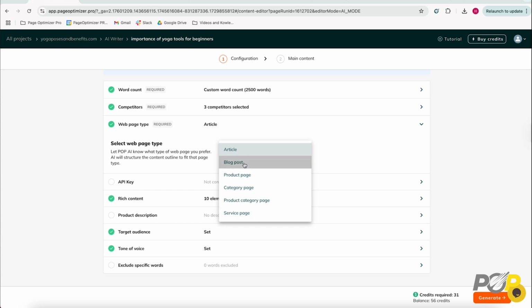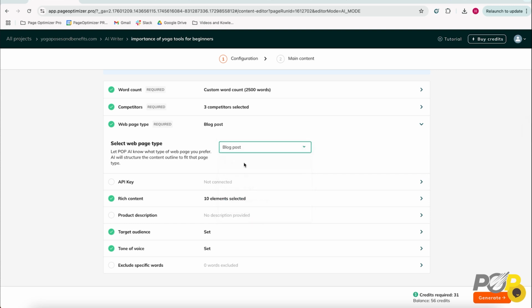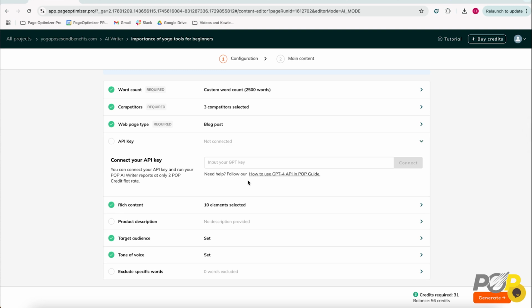Today, we'll be doing a supporting pillar post and using the blog post as the type of page that we're looking to create. Next, you have the option to connect your ChatGPT API key by inputting that data here.